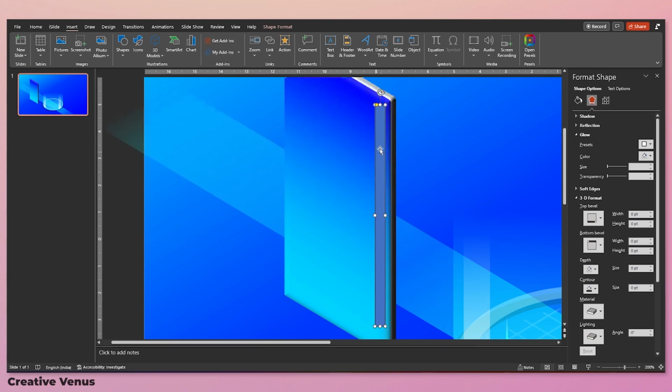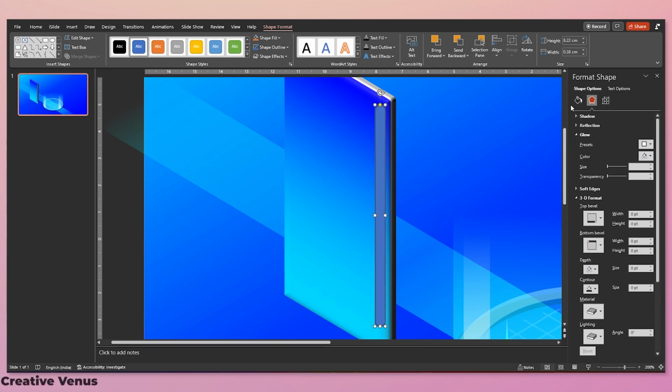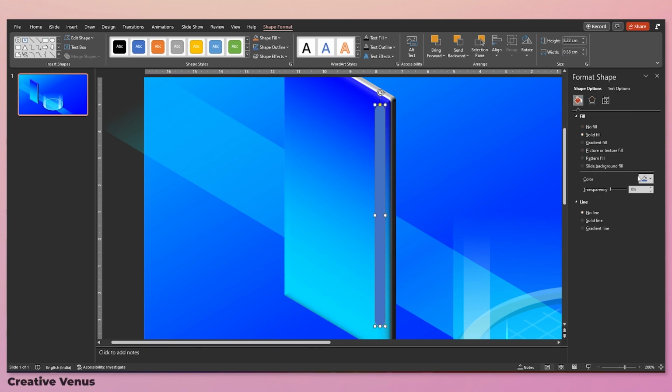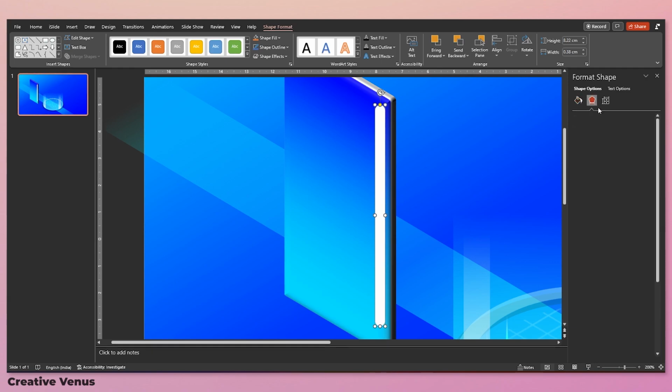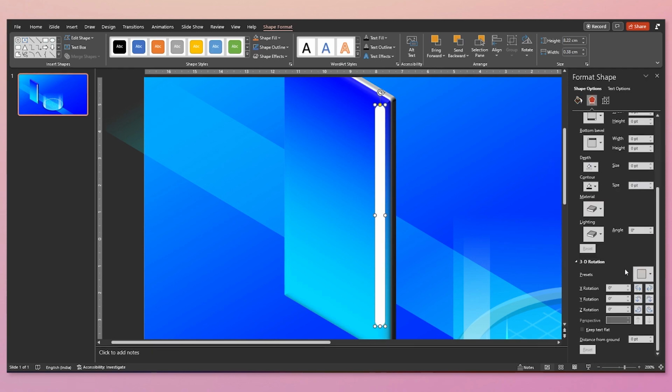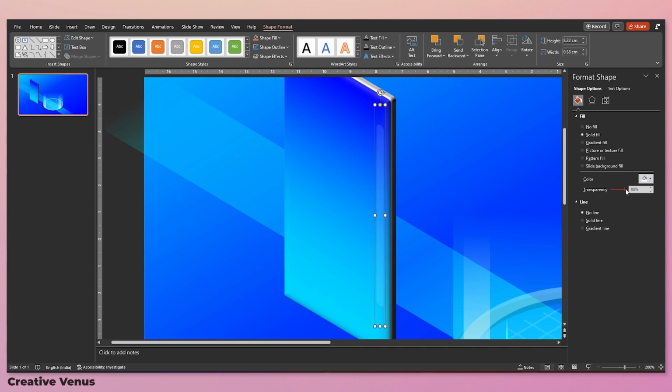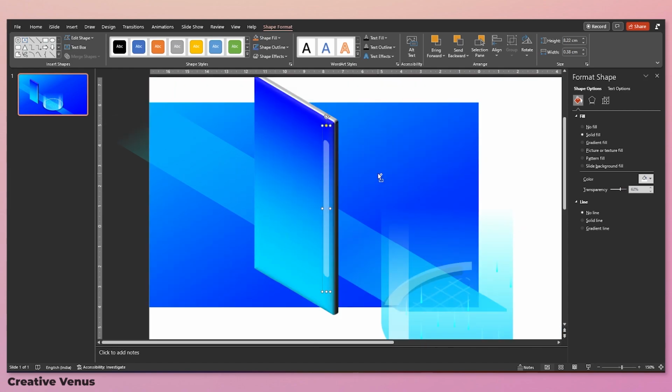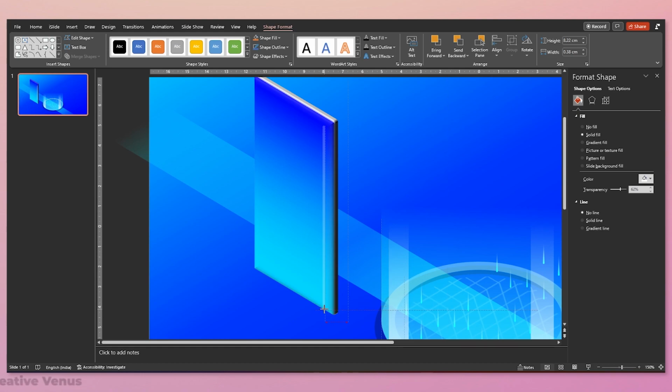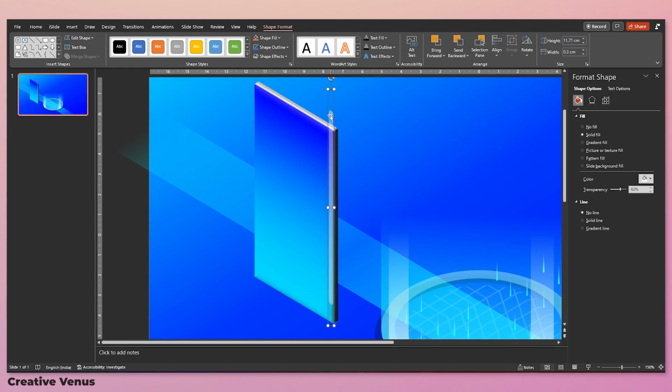And now we want to make sure the light effect is present on this phone. For that you need to insert this rounded rectangle, change its orientation like this, increase the transparency, and here you have to align it properly on the right side of this phone.